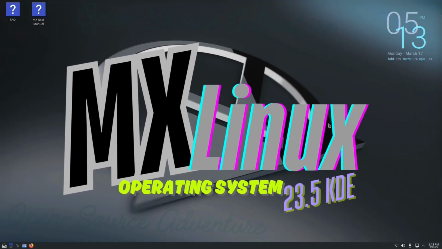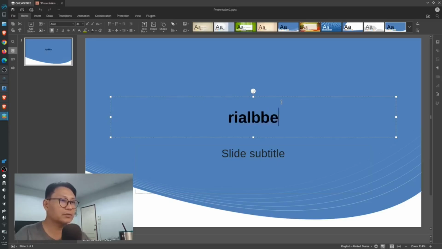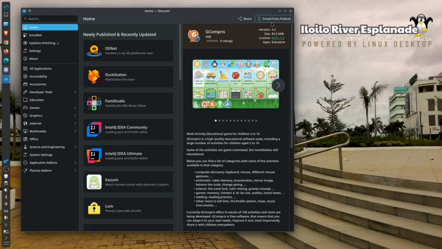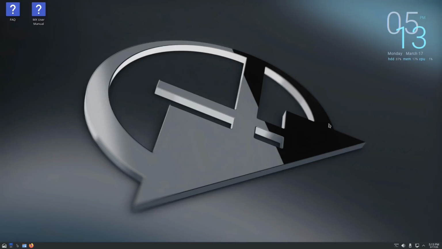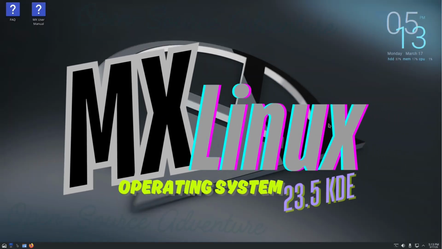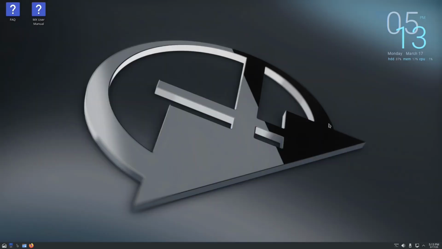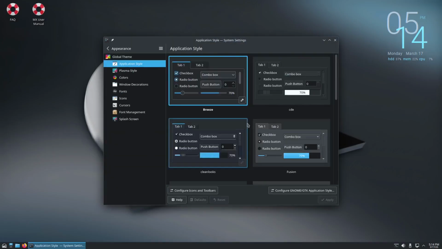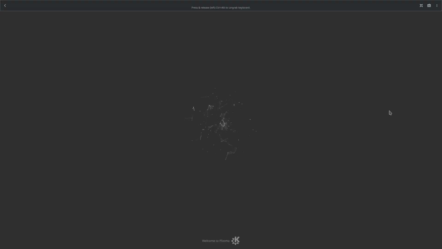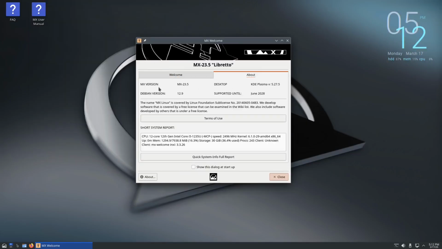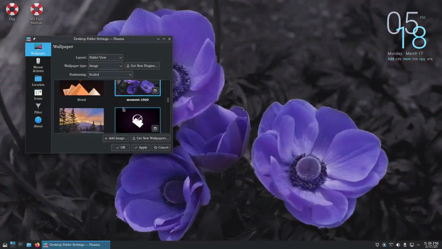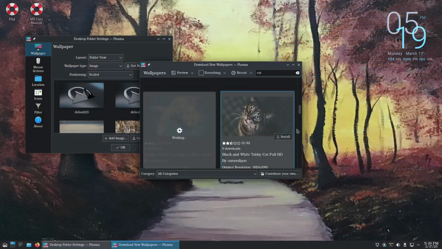My name is Blair and welcome to another OS operating system where we explore Linux FOSS applications, like the Linux apps and the open source adventure. Today we will dive into the latest version of MX Linux 23.5 KDE, a lightweight yet powerful Linux distro known for its speed, reliability and flexibility. With the KDE desktop environment, MX Linux 23.5 offers a sleek, customizable, and efficient user interface.